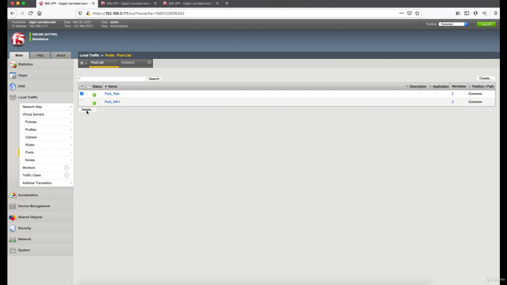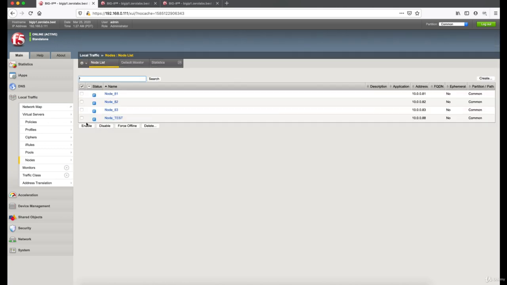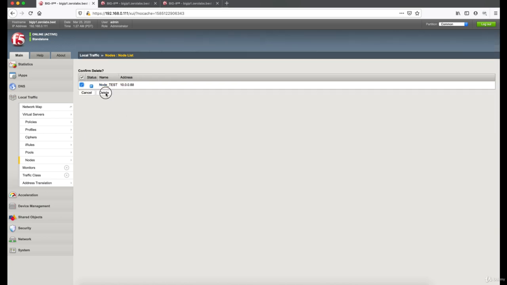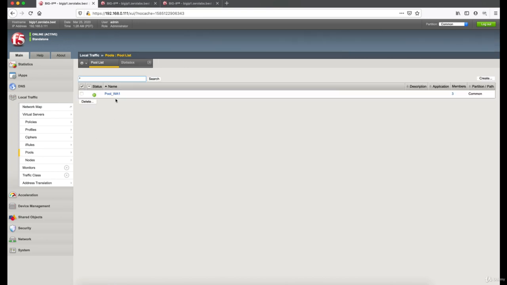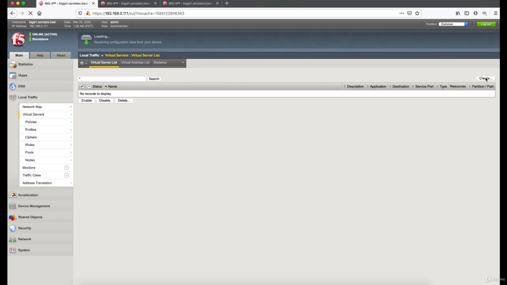Let's delete the pool test. We no longer need it. And let's delete the node that is not actually a server. Now, as we're done with the pool, we have a ready pool to serve users. What we need to do, we need to create a virtual server. Virtual server list is empty, so let's create.